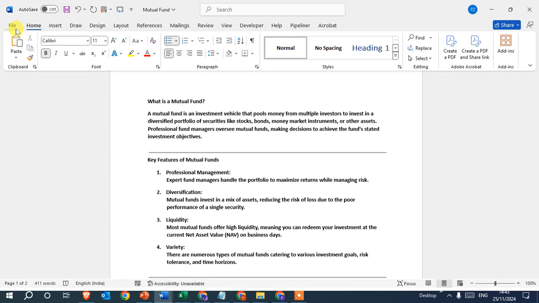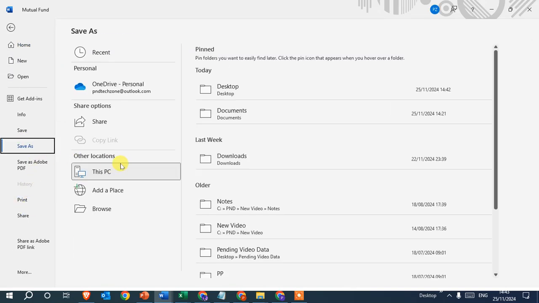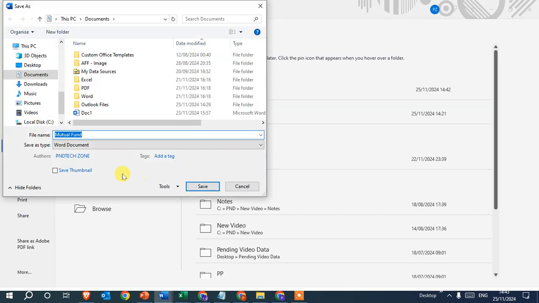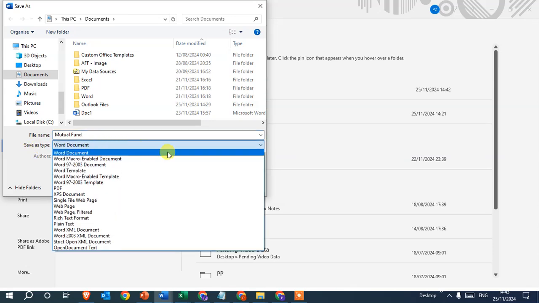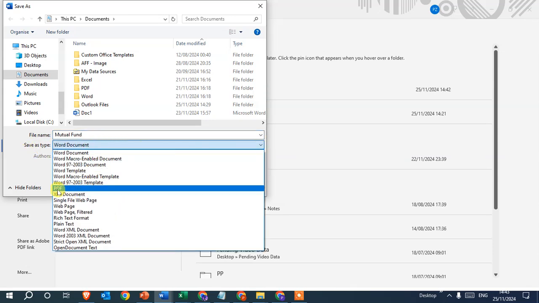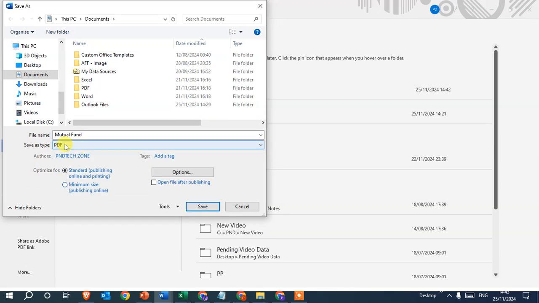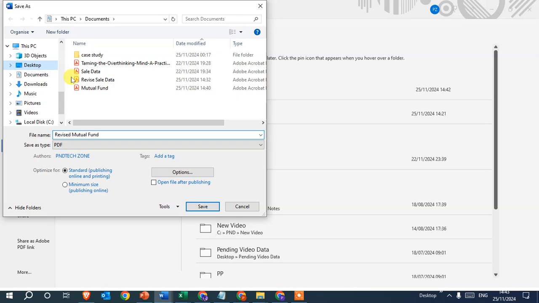Again, go to File and click on Save As, click on this location, and here you can change the Save as type. Just click on this arrow and you can see the PDF option is available. Select PDF, and I just enter here "revised mutual fund", click on Desktop and click on Save.